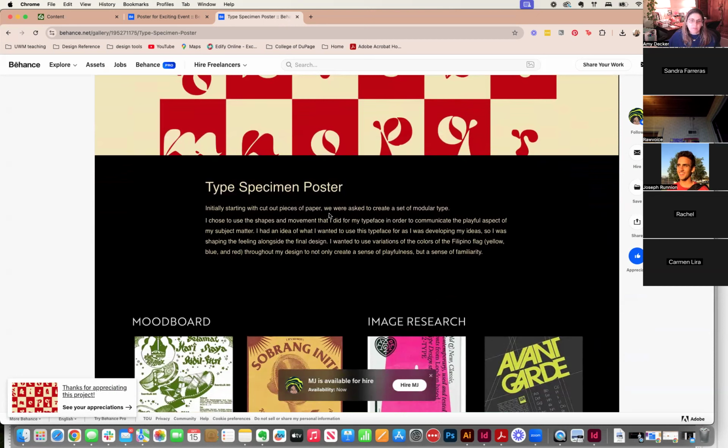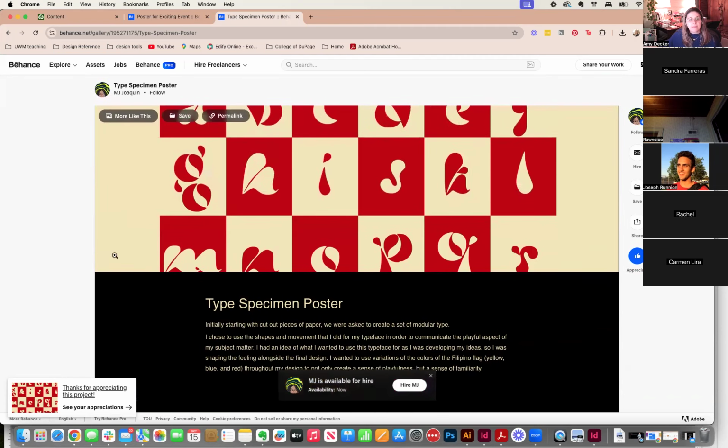Initially studying with cutout pieces of paper, we were asked to create a set of modular type. I chose to use the shapes movement that I did for my typeface in order to communicate the playful aspect of my subject matter, and on and on. So that's kind of where it goes into this.